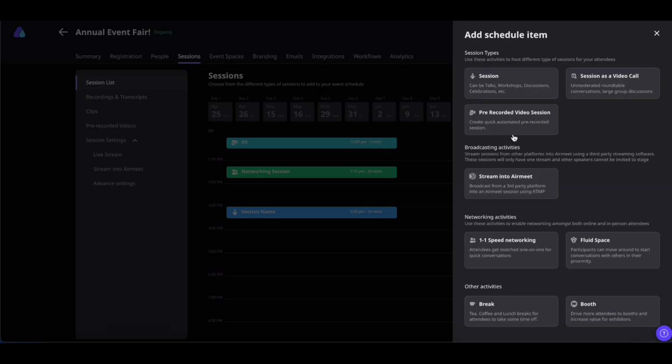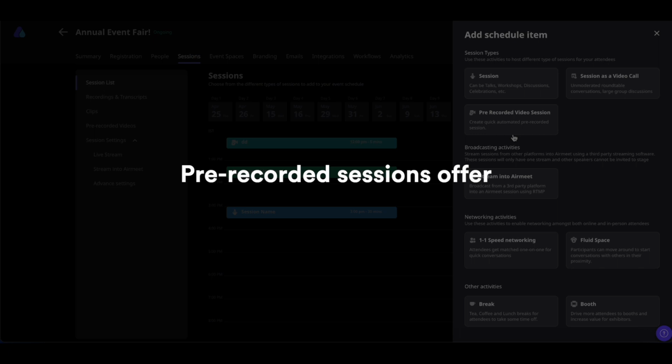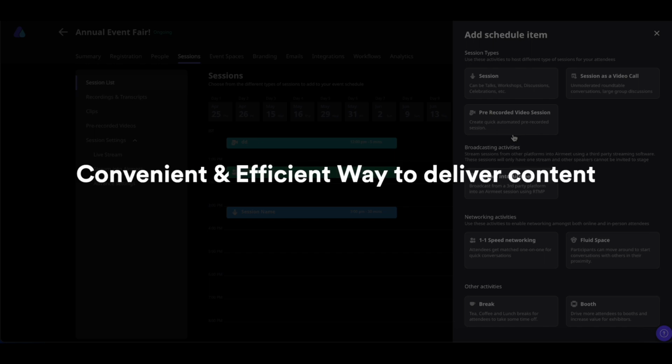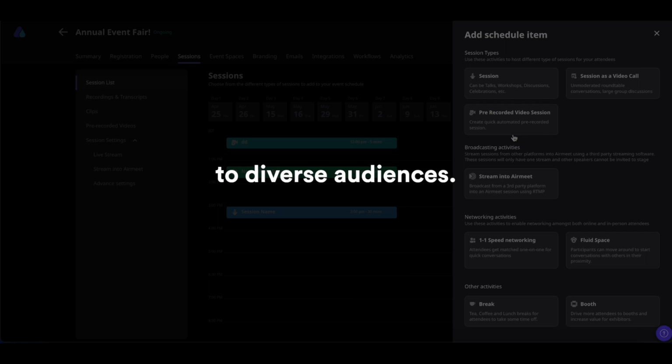Pre-recorded video session. Create quick automated pre-recorded session in Airmeet. Pre-recorded sessions offer flexibility, accessibility, quality control, cost effectiveness, content preservation, and enhanced engagement, making them a convenient and efficient way to deliver content to diverse audiences.